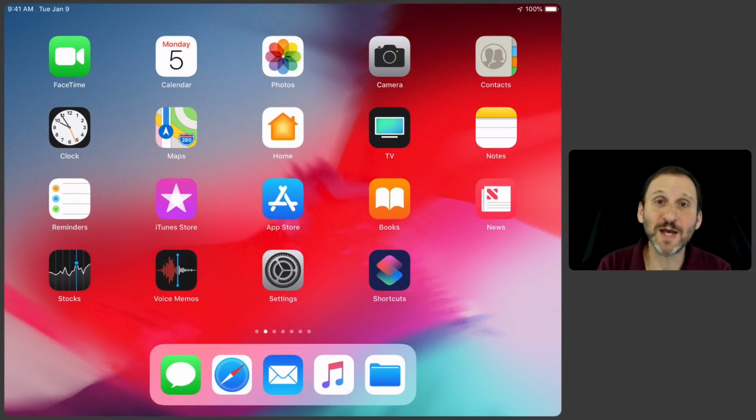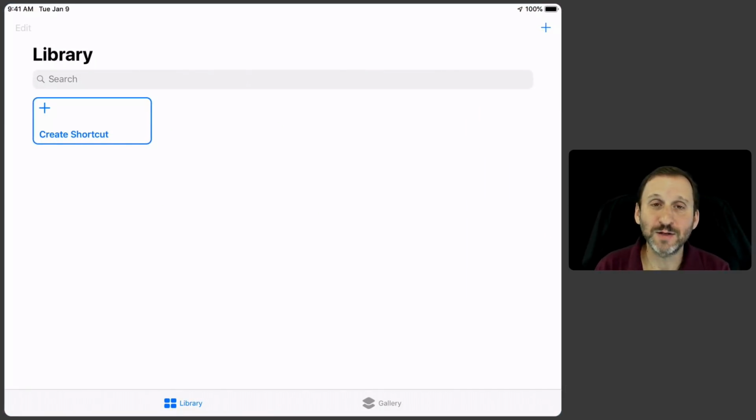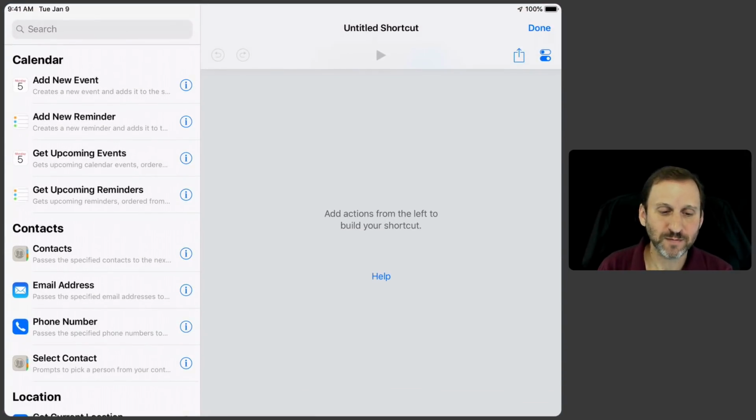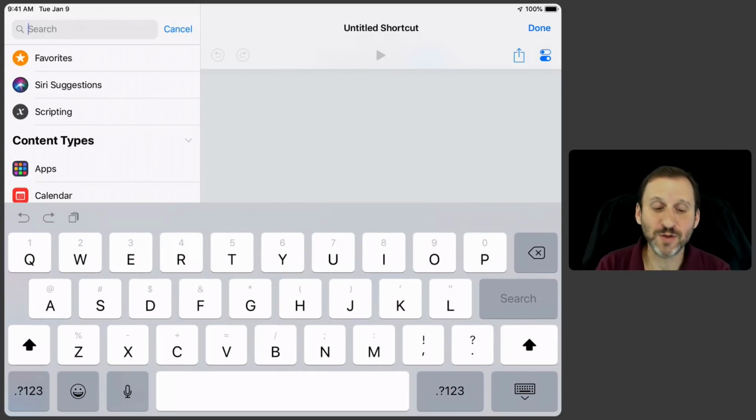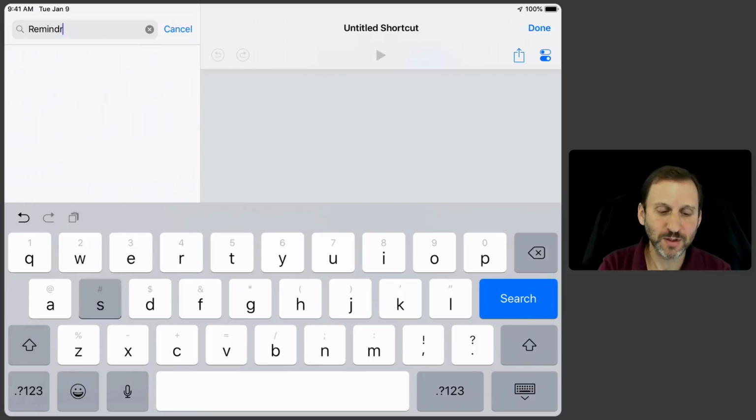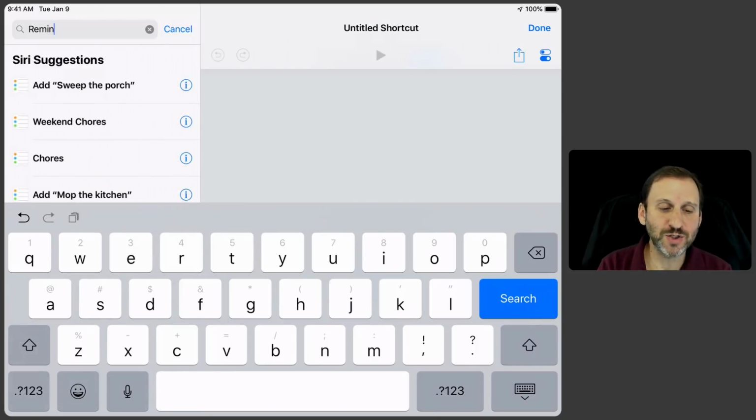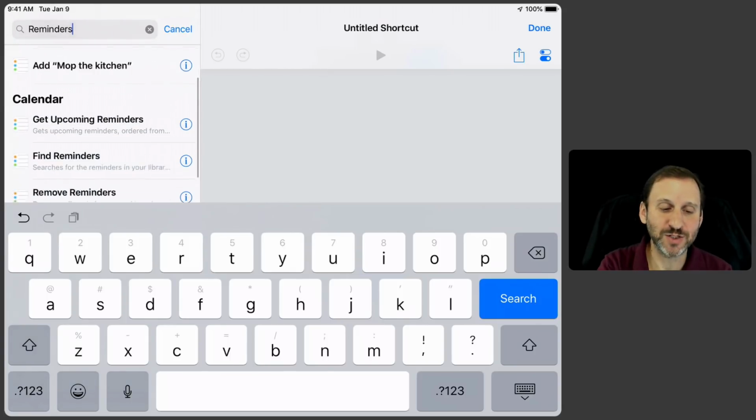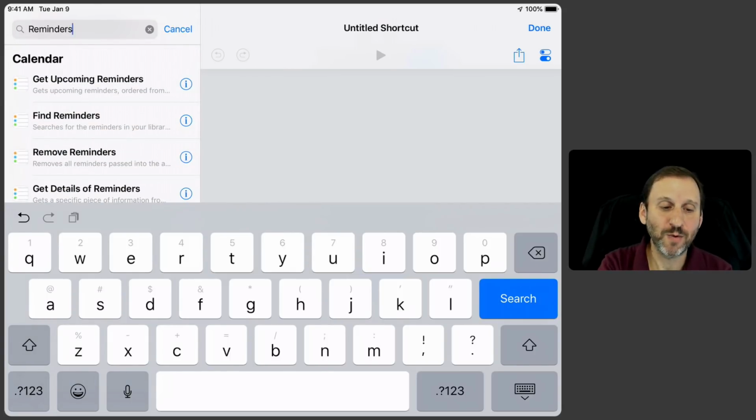If you don't have the Shortcuts app, of course, get it from the Mac App Store. It's a Shortcuts app from Apple. And we're going to create a new shortcut. Now we're going to go and look for things that have to do with reminders. So I'll do a search and we're going to get a bunch of things that are from the Reminders app, suggestions. That's not really what we want. What we want is this stuff here that's under the calendar category. And there's one called Find Reminders, and that's what we want there.